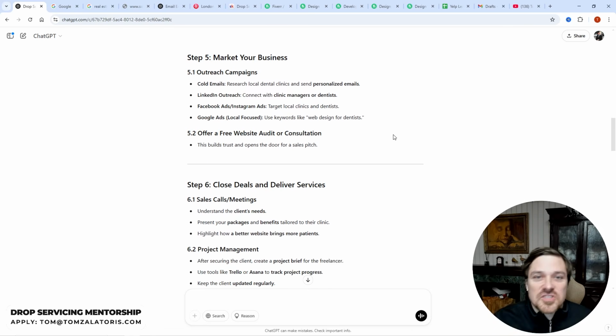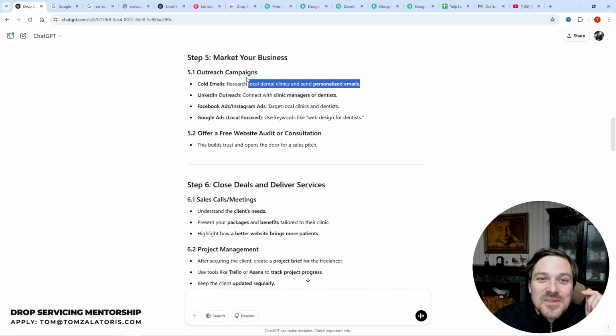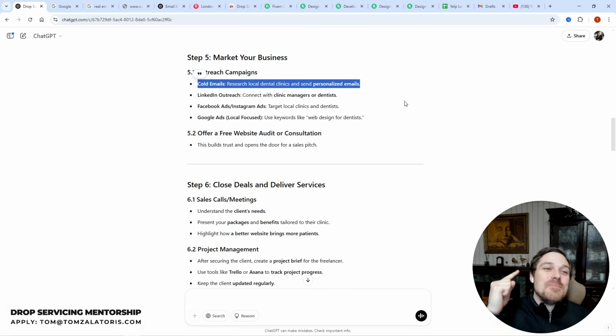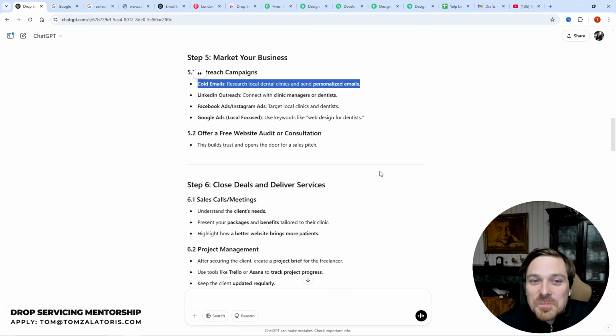Step 5, according to ChatGPT, market your business. So this is what we're going to do. The first thing that ChatGPT put on here is emails, which is really cool. Research local dental clinics and send personalized emails. That's what we're going to do. Man, this is amazing. So spot on.